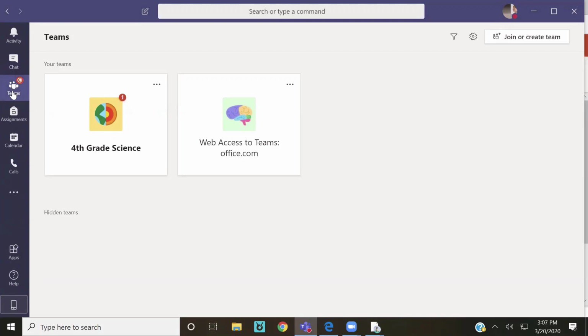Teams, which is where we are now, this is going to give us all the teams that we're part of. In this case, Ms. Robbins is part of 2 teams. Assignments, where you could look at all of your assignments for all of your classes. The calendar, which is a calendar, and then calls as well.